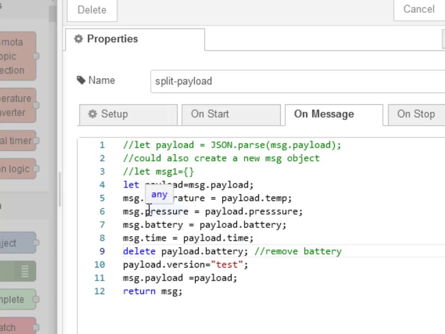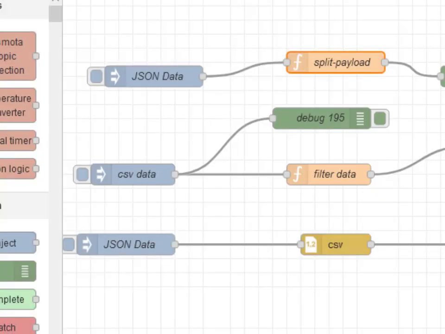And all I'm doing here is setting the message.temperature to the temperature, the pressure to the pressure, the battery to the battery. So what we're going to get coming out is a message.payload data stream, and we're also going to get the individual measurements, and you can choose which one you're going to use. So let's just have a quick look at this and send it.